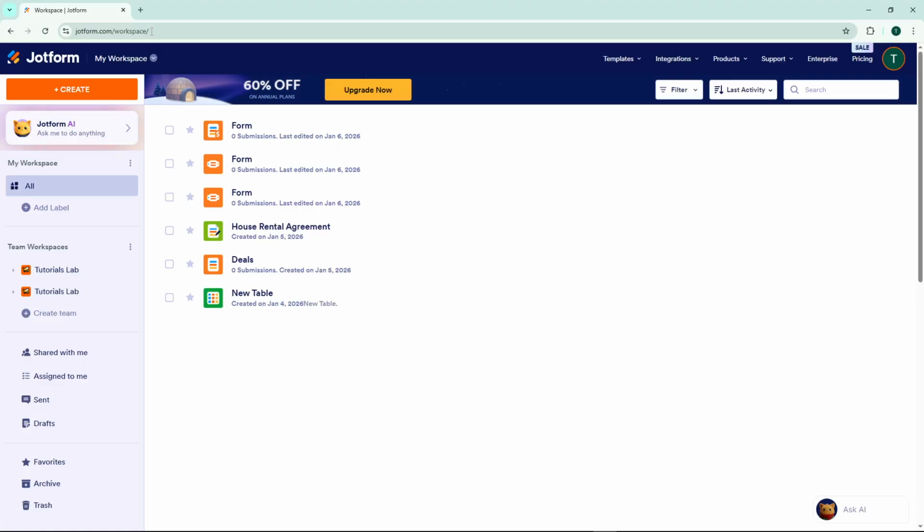Let's get started. First, open your web browser and navigate to jotform.com. Once you're on the homepage, you'll need to log in using your credentials. Enter your email and password to access your Jotform account. This step is essential as it gives you access to all the form creation and integration tools you'll need.